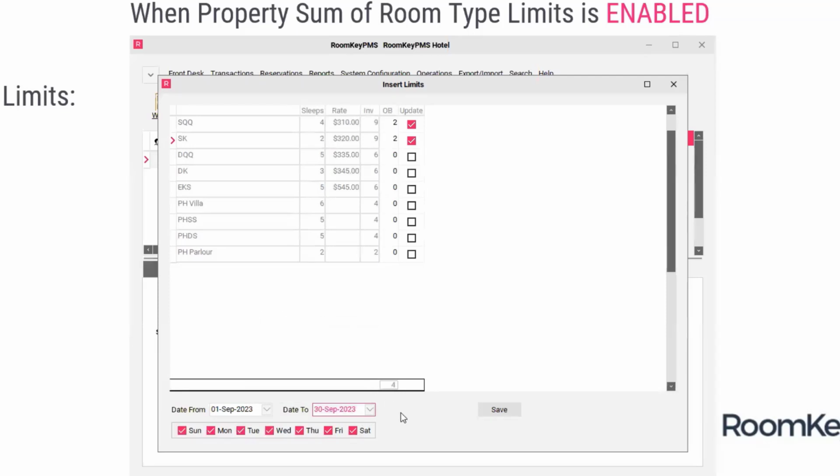Now we offer an extra level of flexibility here when you are applying these overbooking limits. You'll notice that I have the days of the week automatically selected for me. If I only wanted to apply this for weekends, I can remove the other days of the week so that this overbooking limit will only apply for the Fridays, Saturdays, and Sundays within the date range in September. So lots of flexibility there when you're applying the overbooking limits using this insert limits tool.